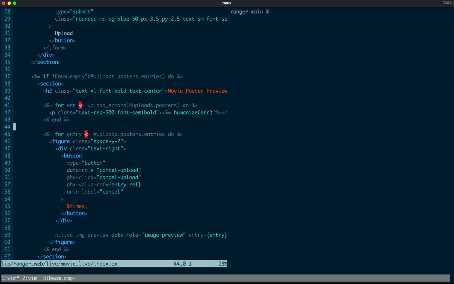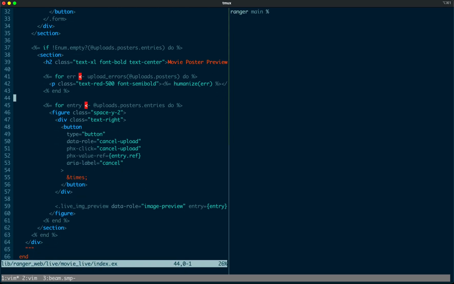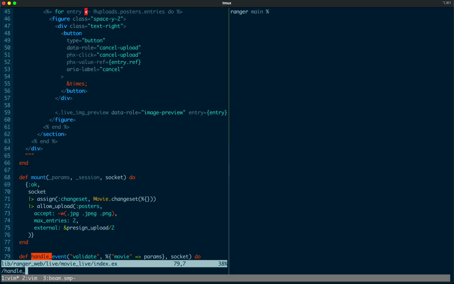We have the errors, and for each entry, we can go ahead and render the live image preview, and we have the button to cancel that preview. All of this is working the exact same way as before. For example, let's take a look at the handle events.